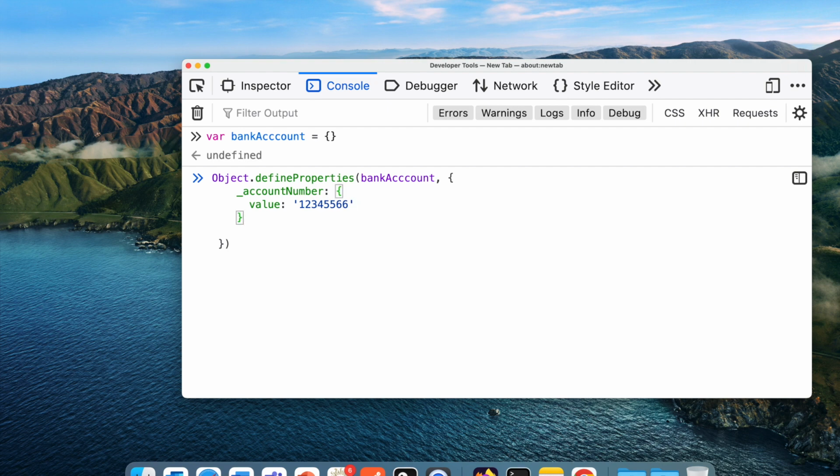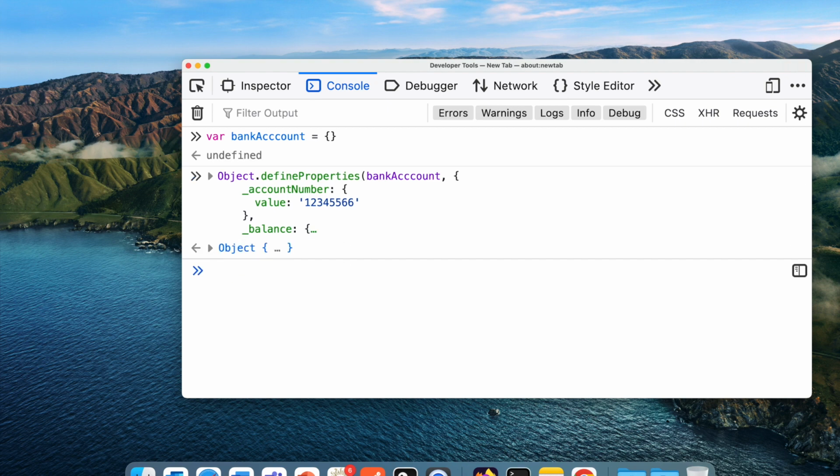And let's define something else, balance, and here I will define the value. In the value I can just give 1000 as the initial balance of a bank account. If we don't define any other properties, by default writable, configurable, and every other attribute will be false. Let's check it out.